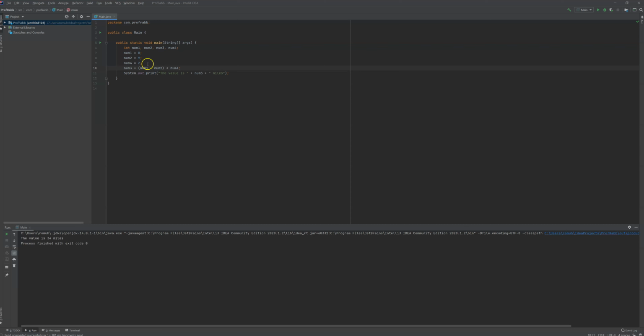So the plus sign is a binary operator. You need operands and an operator. The operands here are num1 and num2, and the plus sign is the operator, and the multiplication sign is an operator too.